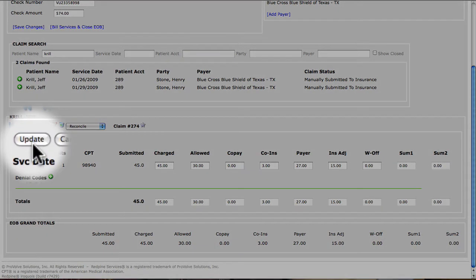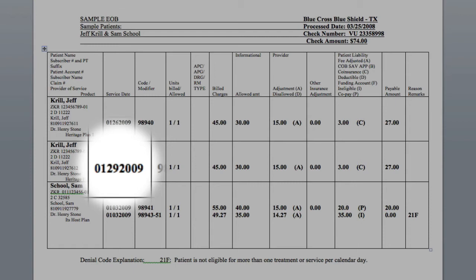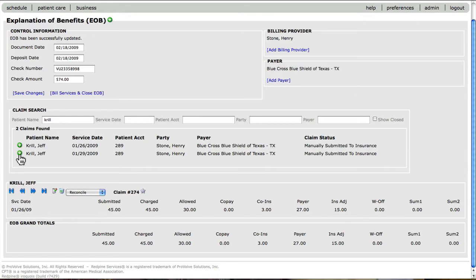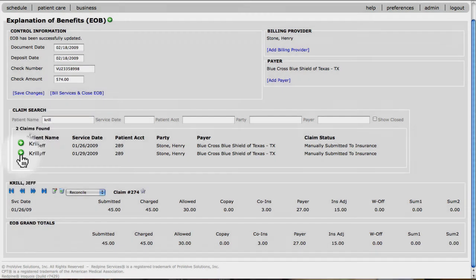Click the Update button under the patient's last name. The line item will minimize and give you a summary of the monies applied. Now we will apply the second claim for Krill, which is January 29th. Following the same process, select the green plus icon next to the date of service for January 29th.